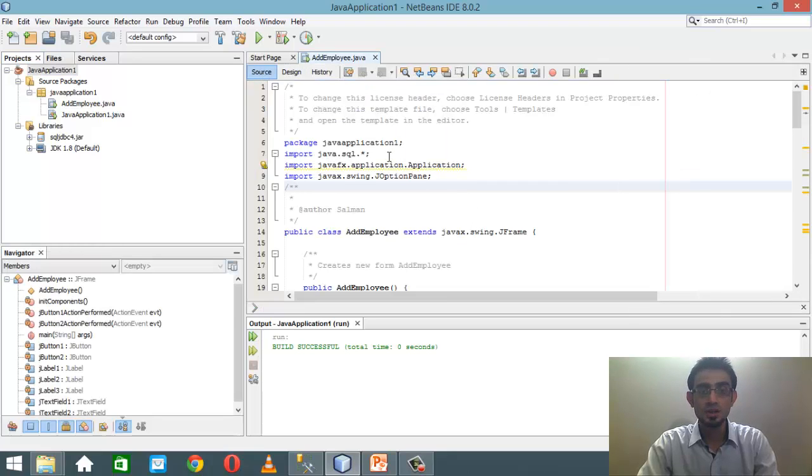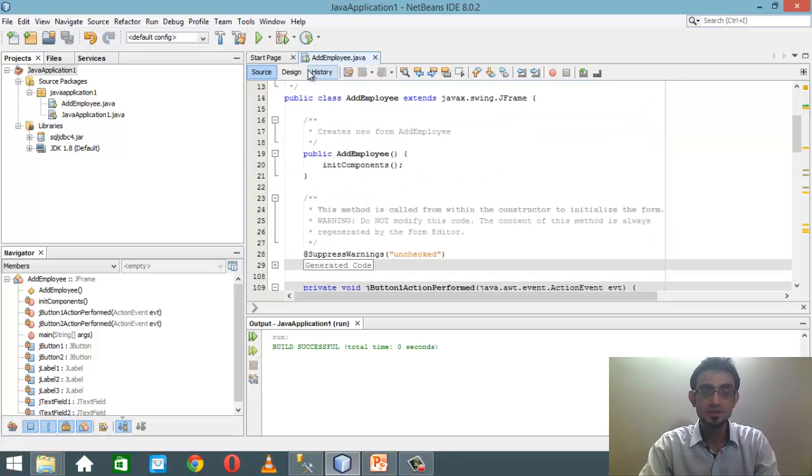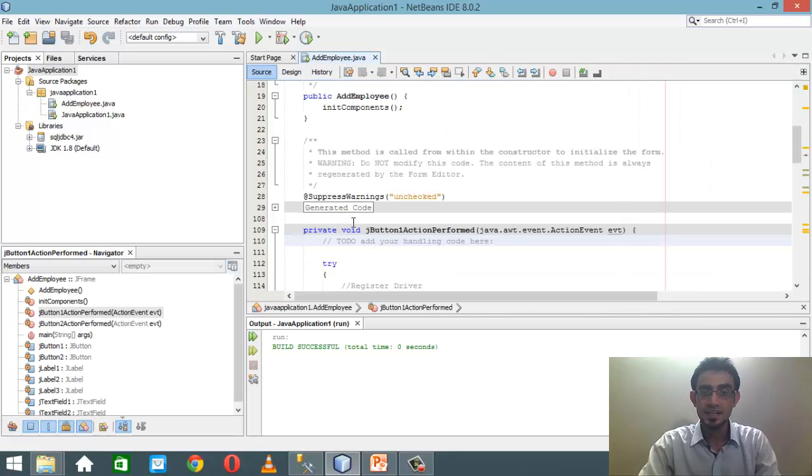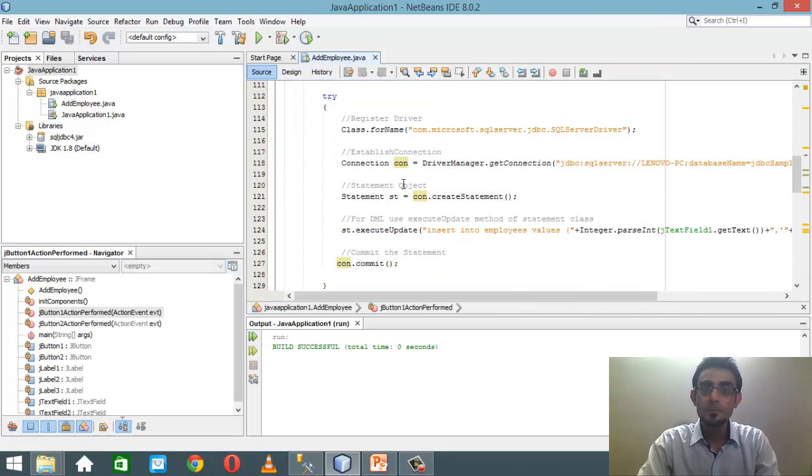I have already written the code for the JDBC connectivity. The first thing you need to do is to import the package java.sql. The second thing you need to do is to click on the add button and add a few lines of code. The first step is to register your driver. To register a driver there is a simple one-line code. If you are using a SQL Server driver, then you will have to write this code, com.microsoft.sqlserver.jdbc.SQLServerDriver.